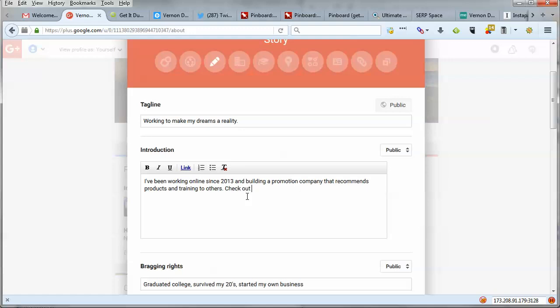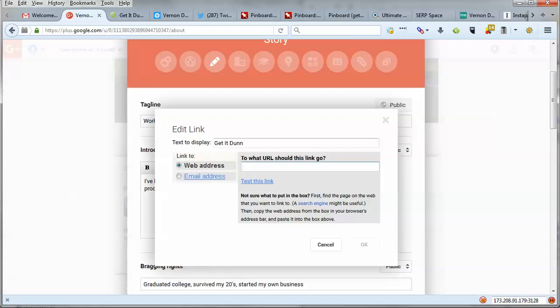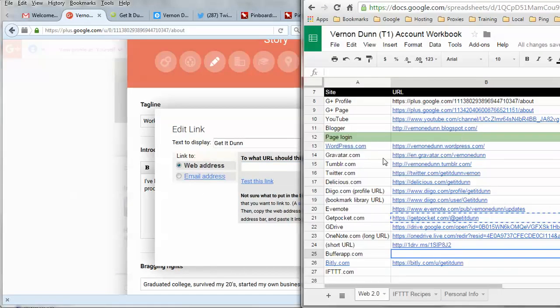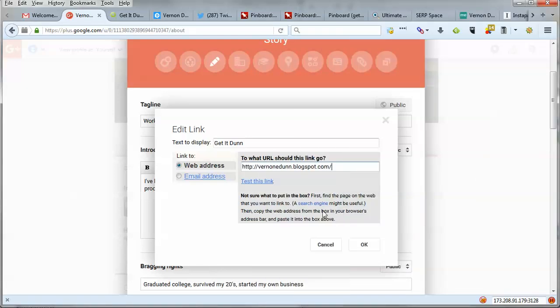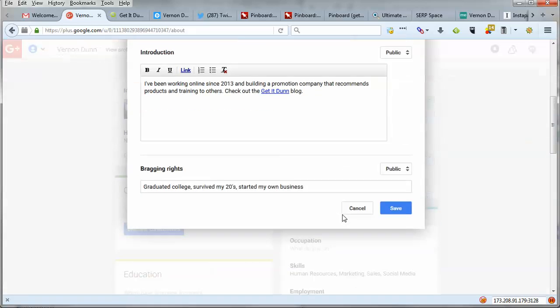check out the Get It Done blog here, or just check out the Get It Done blog. That's all I'm going to put is that, and the Get It Done blog or Get It Done, either one of those, I'm just going to highlight that and link it, and I'm going to link to the Blogger blog. So let me jump back over here for a moment and grab, because it's a YouTube property, right? Or I could link to a YouTube channel, guys. Just pick one, okay? And I'm going to click OK. And then I'm going to scroll down and click save.